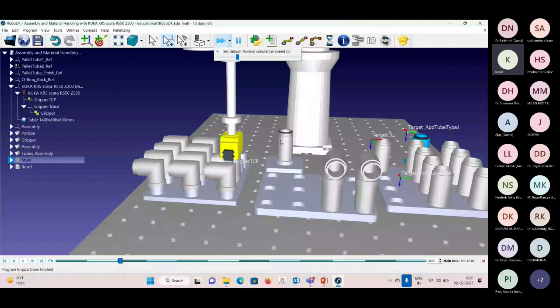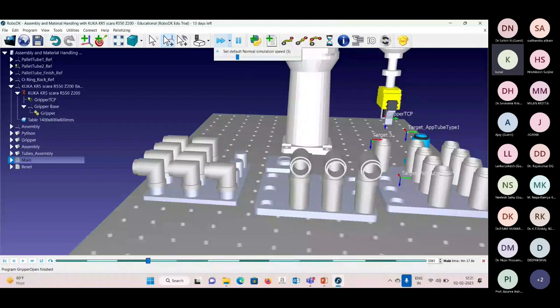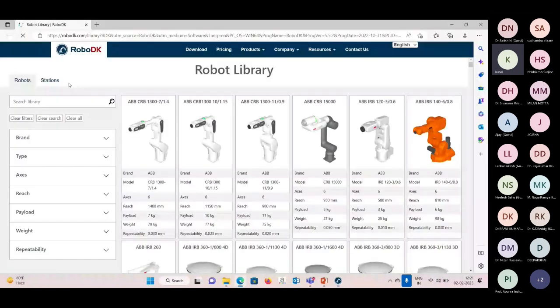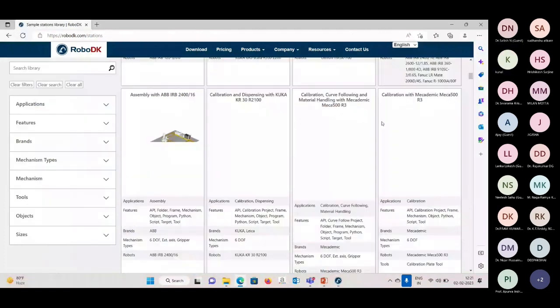So here in this software, as Praveen sir told you prior, in this online library, they have provided you ready-made stations. If you can see here, this is the station library. There are more than 70, 80, nearly 100 ready-made stations available here. See if you can see here. Now I will show you just a basic one or two stations here.